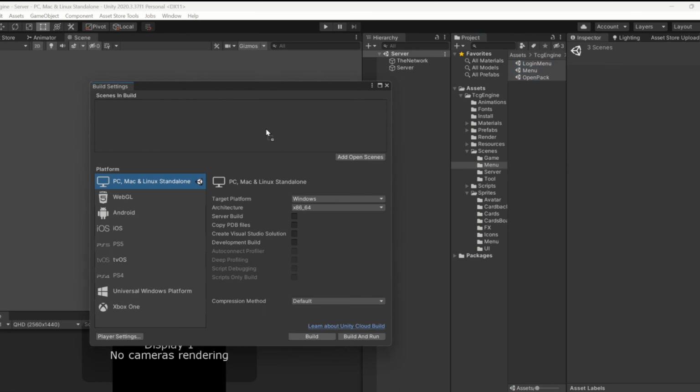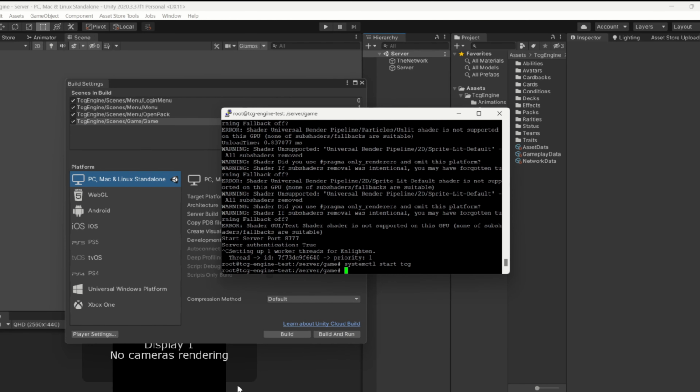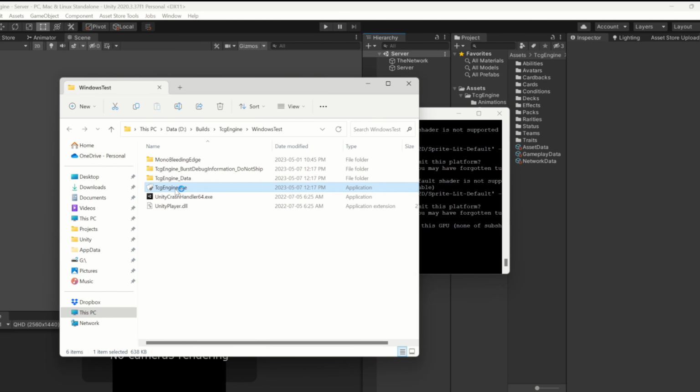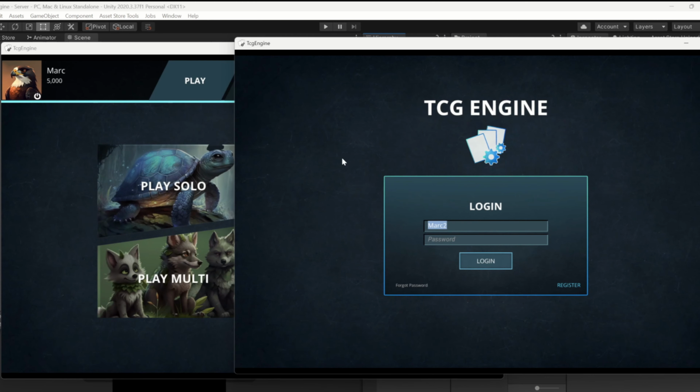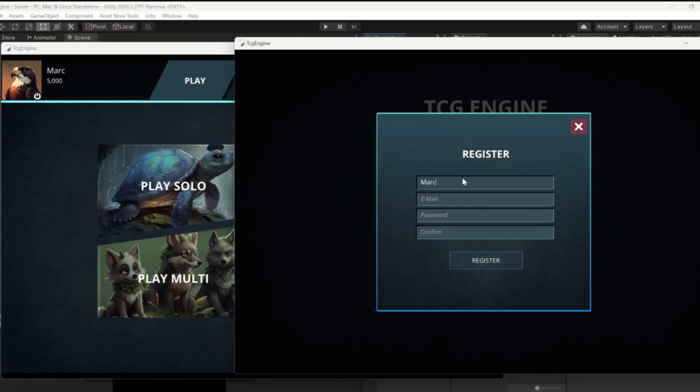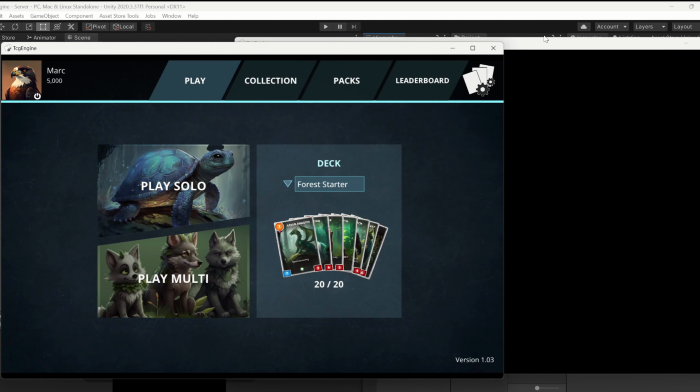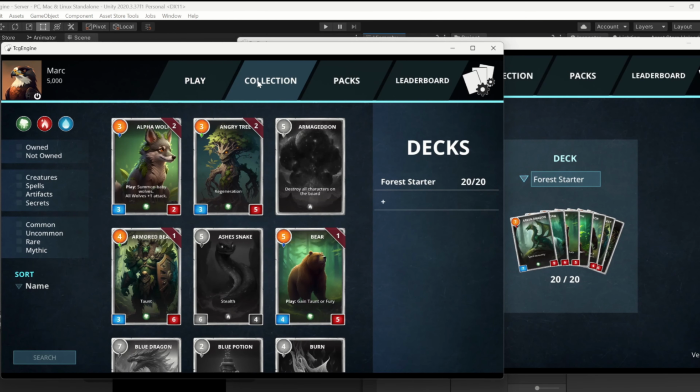We're going to add our game scene, build our client, and then let's go to our client build, try to connect to it. I will create another account so I'm able to play against myself, otherwise I won't be able to. Okay, let's try with a custom deck.